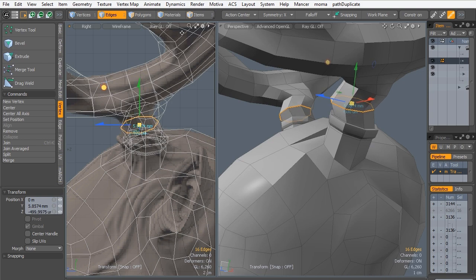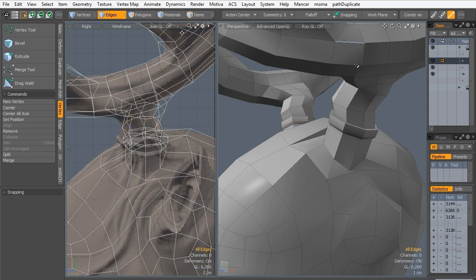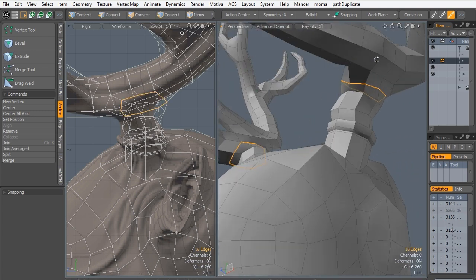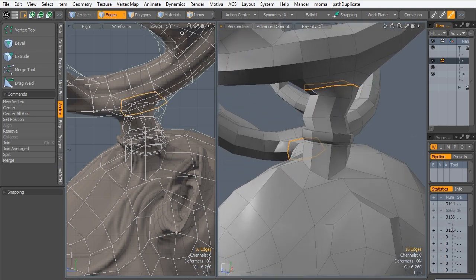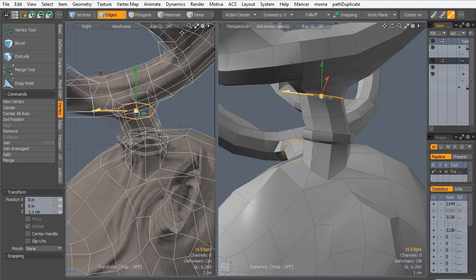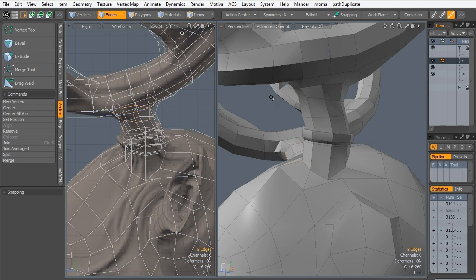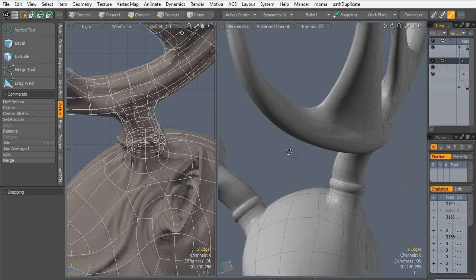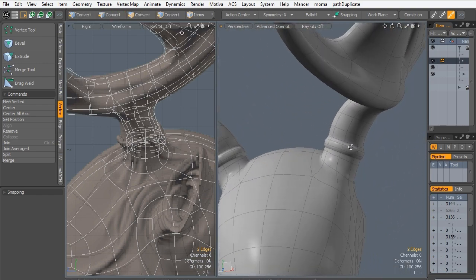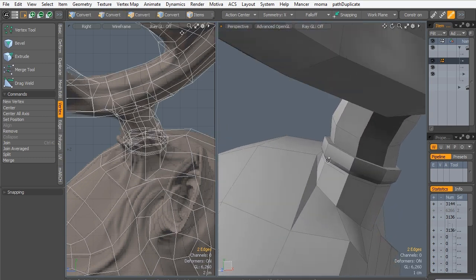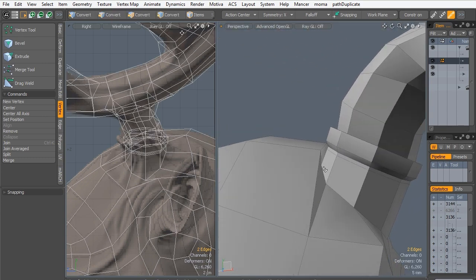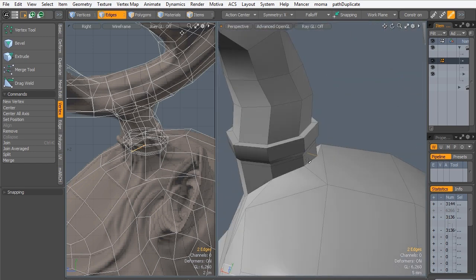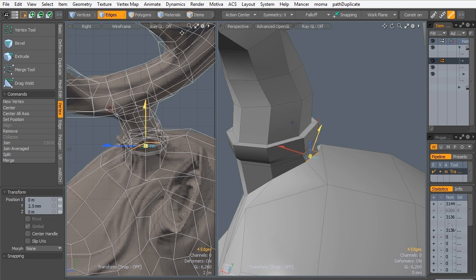Now double click on this edge and move it forward. And double click on this edge and move it forward. Alright. And you can see the antlers are shaping quite nicely. And now select those edges on the back, activate move tool, and move it slightly up and to the right. Okay.